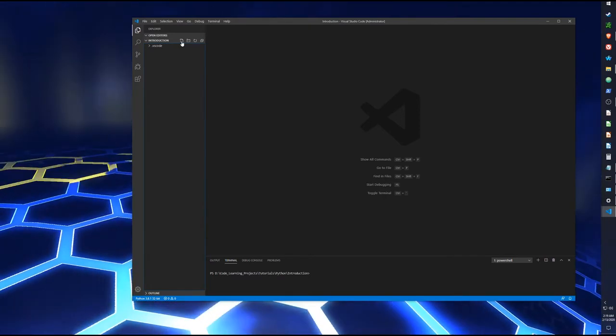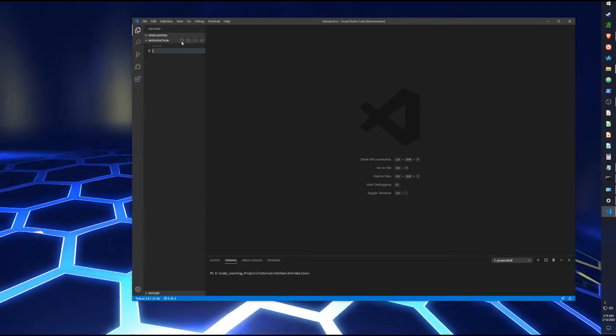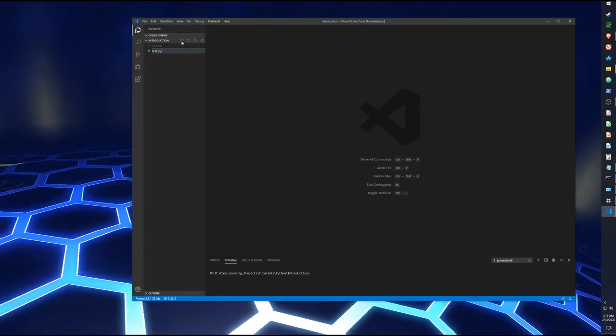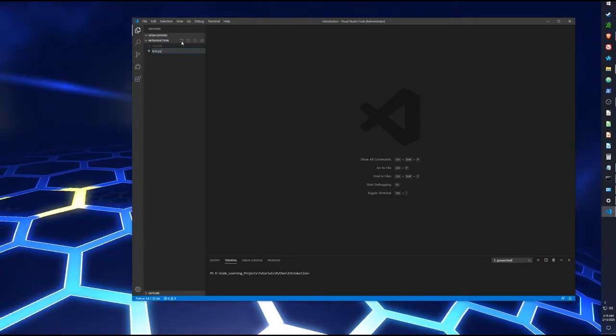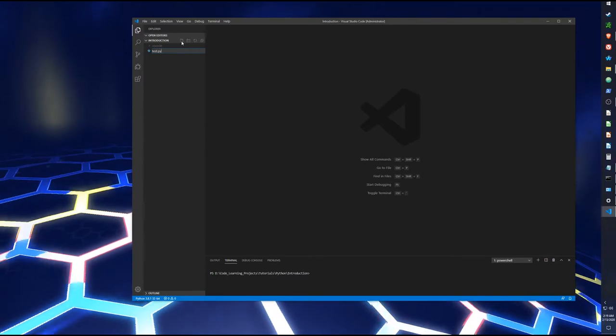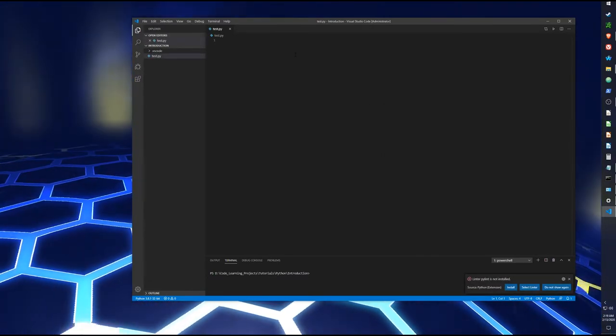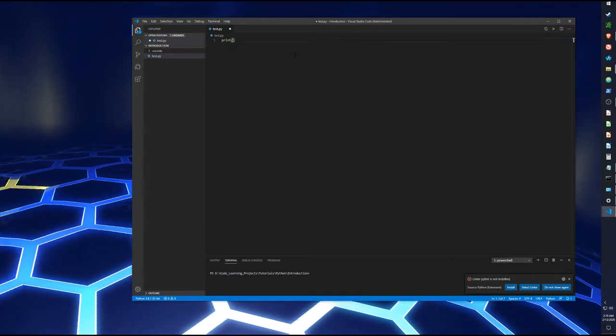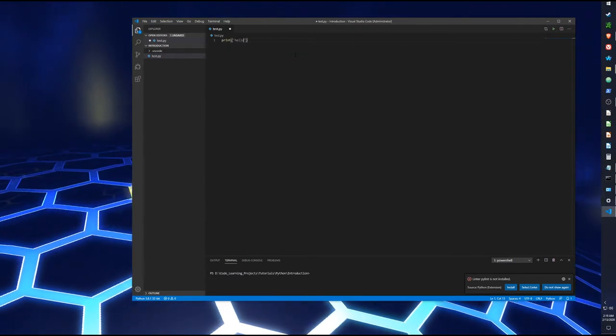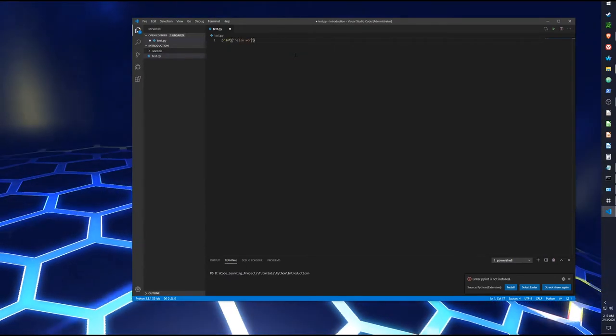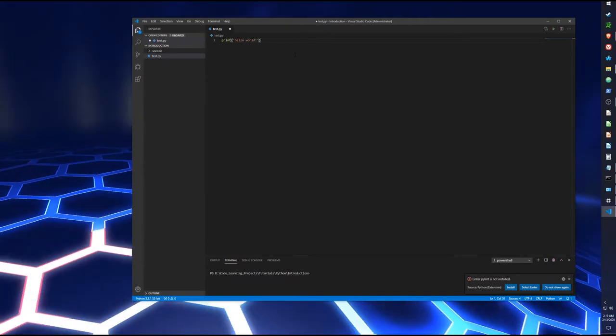Click on new file, and let's call this test.py. Make sure you have .py in there. That's how you create Python files. And just for a simple test, print hello world! Exclamation mark.